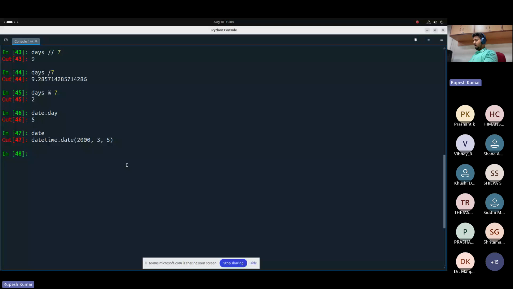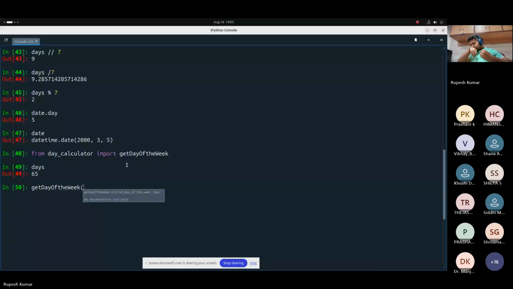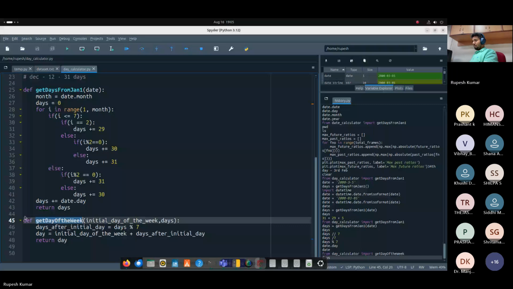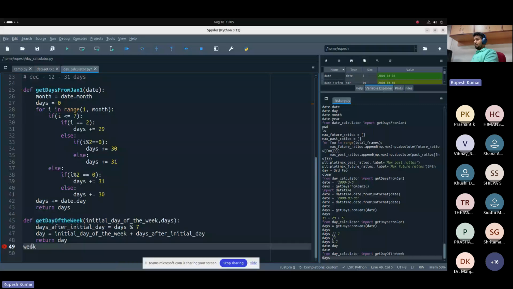So from day_calculator, okay, import get_day_of_the_week. And we have days here. So let's call the function get_day_of_the_week. And let's say our initial day was a Saturday. So basically that would have been a Friday, and Friday is the 7th day of the week. So let's define our week array also. So week_days, and declare a list of strings.